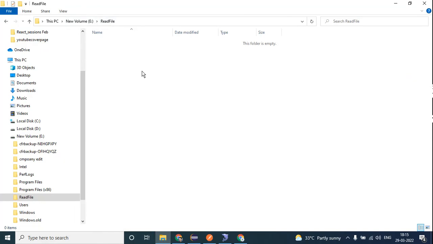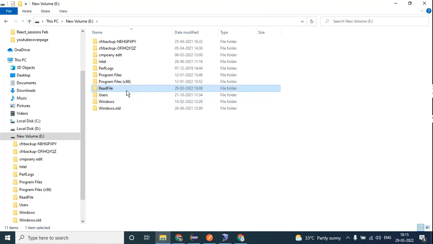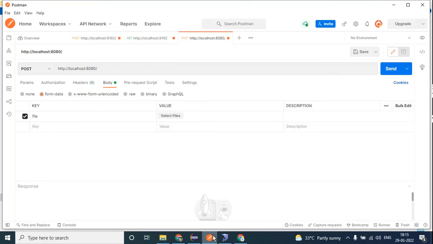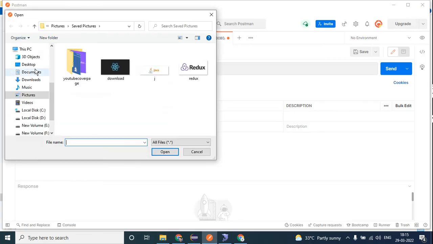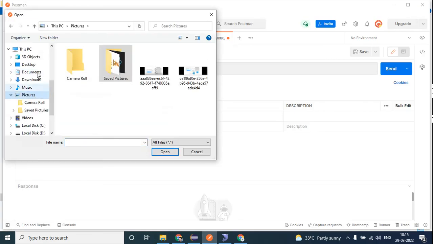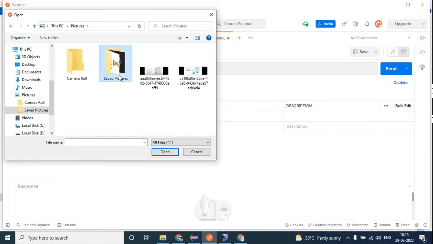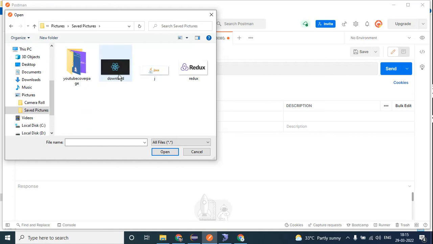Deepa, Saraswati and Gayatri, can you look? This file is empty. What I have created now in the E drive, read file, it is empty. Now what I will do, I will select a file here. I'll select it from pictures, or else I'll go for this PC. Look inside this PC, I'll go for pictures, and I'll select this.